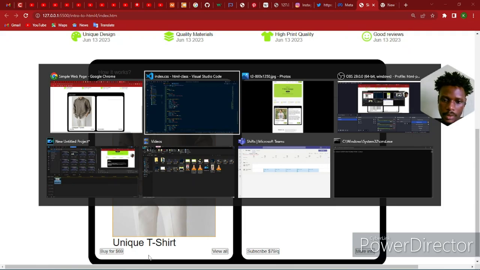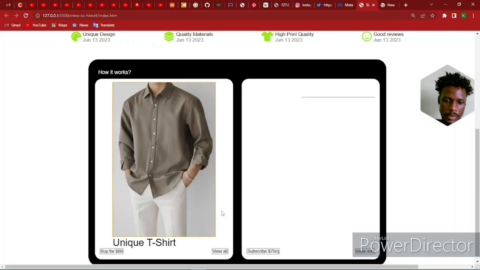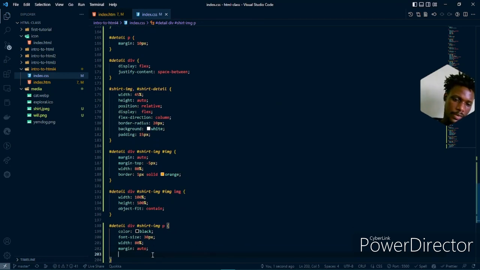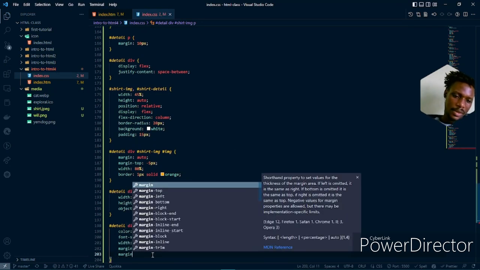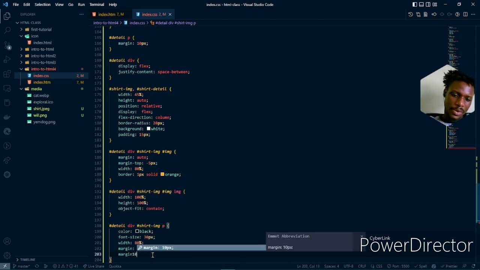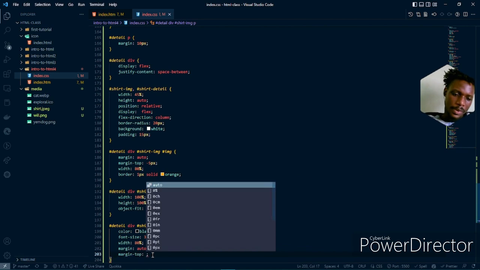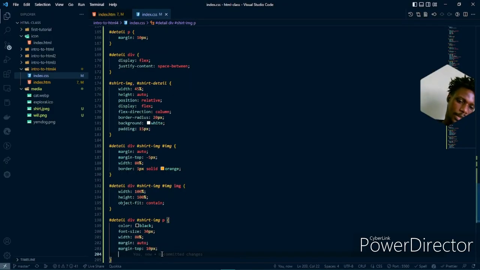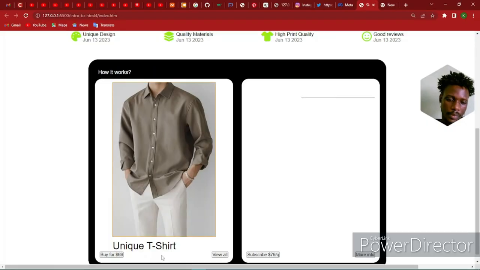All right, so we're good, right? Yeah, we're good. So, what I was looking for. So I think I should just give it like a margin of probably like 10 pixels. Oh no, margin top should be like 10 pixels. Let's see. Okay, so that's cool. Margin top, margin bottom. Oh, margin top is fine. All right, this is cool. Okay, so the next thing is let's look at those buttons.